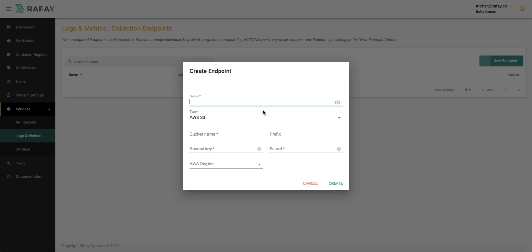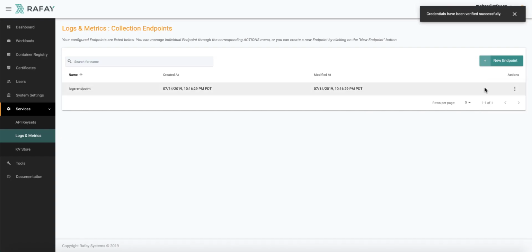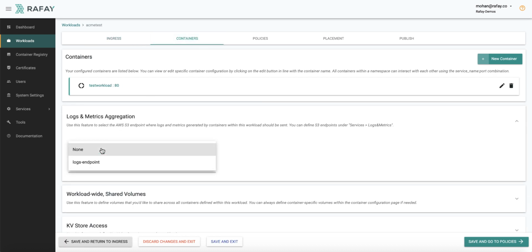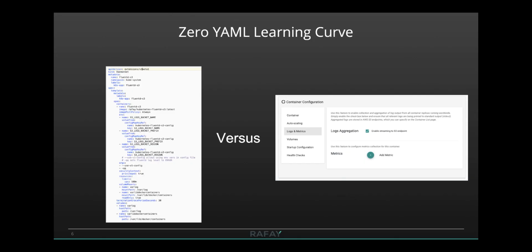Rafay provides an easy-to-use guided workflow that dramatically improves developer productivity and guarantees operational simplicity. The entire setup and configuration for log aggregation for multi-cluster deployments can be performed in just a few seconds. Application developers also do not have to deal with the learning curve associated with writing and maintaining the necessary YAML configuration for fluentd and other infrastructural components in Kubernetes. These are automatically generated and used behind the scenes by the Rafay platform.